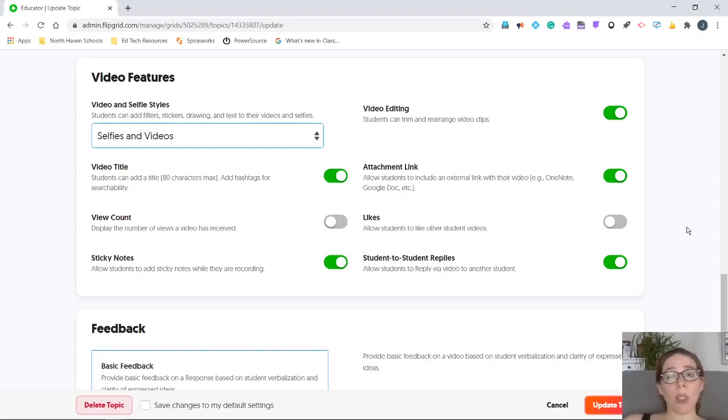But if you think it'll be a good incentive for your students, it's whatever's going to work best for your class. The sticky notes I will show you later. I don't feel particularly positive or negative about sticky notes. They're a nice thing, and I'll show you how they work later if you want to. You can toggle them off.